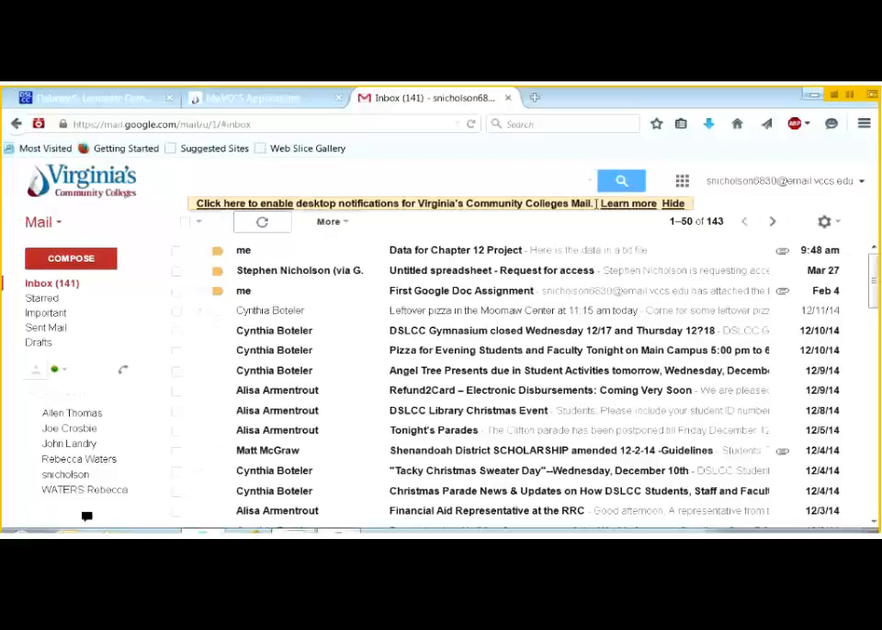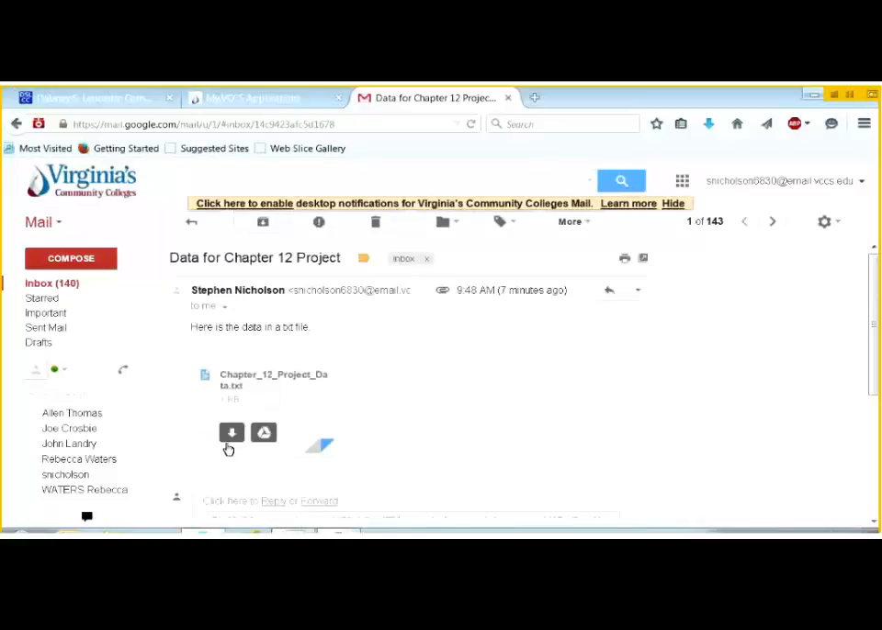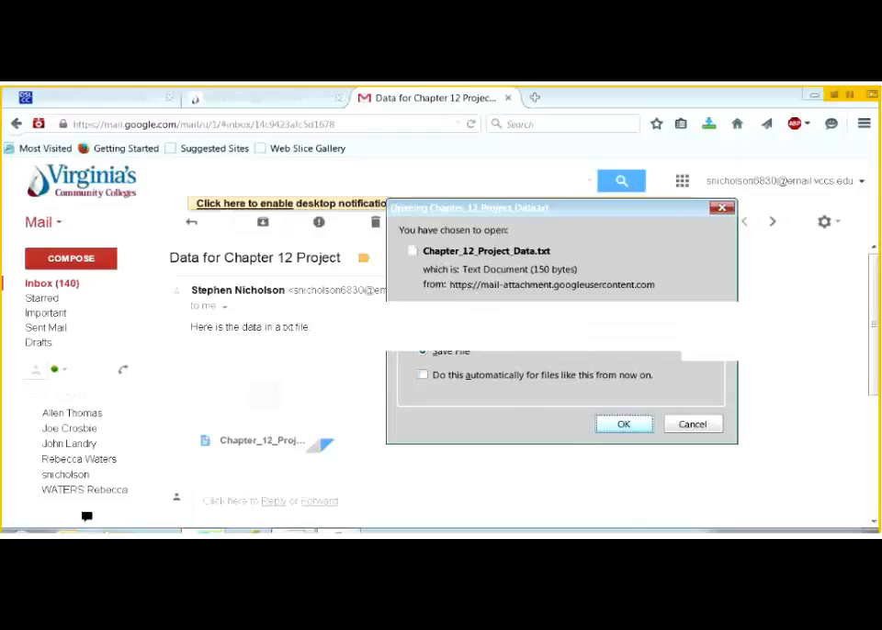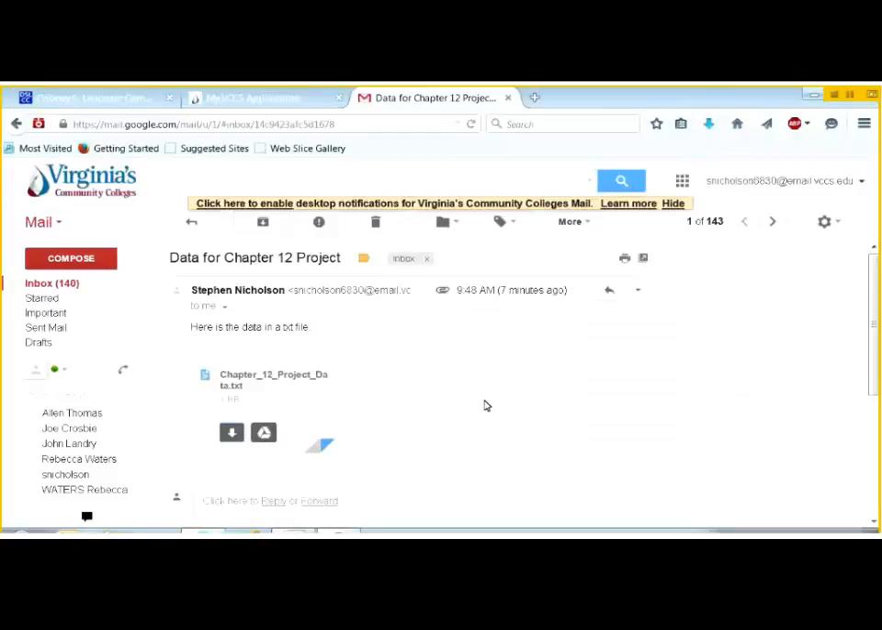So I will have sent you an email which would look something like this, data for Chapter 12 project, with an attachment. So we click on the email and you see there is Chapter 12 project data. It's a text file, which is just a simple file with the data in it. We're going to download that, save the file, and say OK, and it should download to your downloads directory. So that's been downloaded to your computer now.